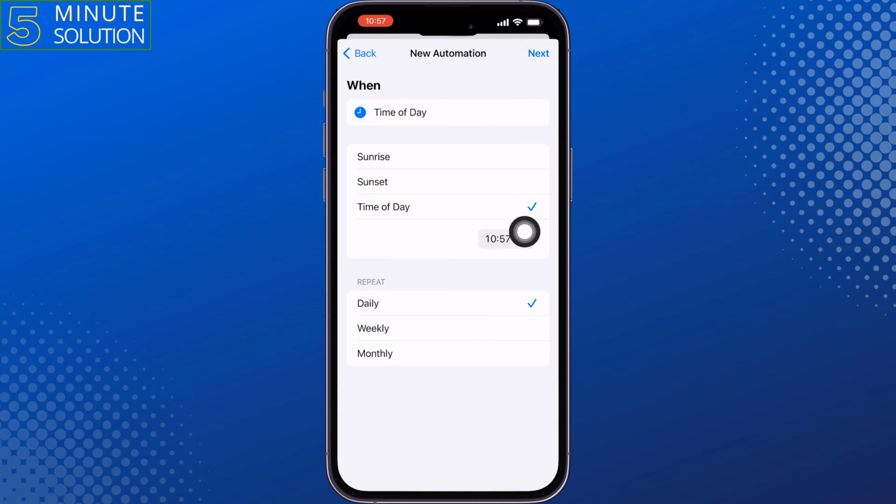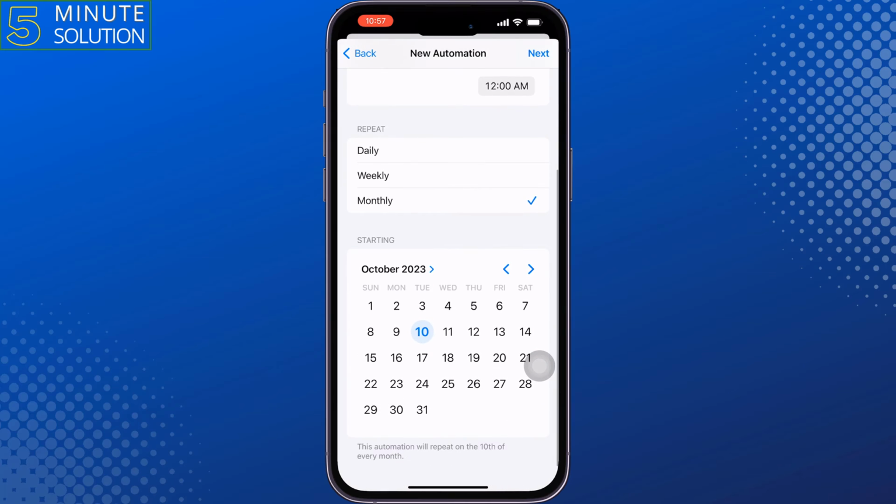And here select the time. And you can select daily, weekly or monthly for repeat. I'm selecting monthly here, selecting the date, and tapping on Next.